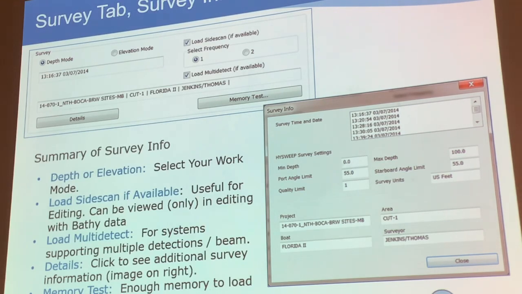So if, let's say, they have the data that they are loading, sometimes it comes with side scan data for some of the devices. So if they want to load it together with a multi-beam, they can choose from this window.